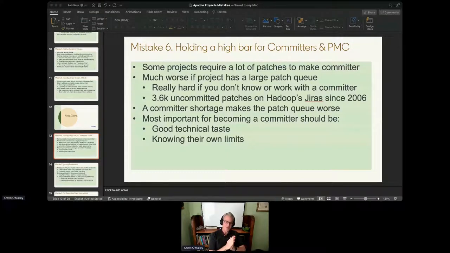But the important things to look for in a committer is having good taste, right? They need to know whether a patch is a good thing or a bad thing. And knowing their own limits. It's fine if they only know this piece of the code, as long as they aren't going to go committing patches over in left field, right? So I'm against enforcing those rules, but people who know their own limits, I'm much more willing to make them committers than people who bravely go and make changes across the board.